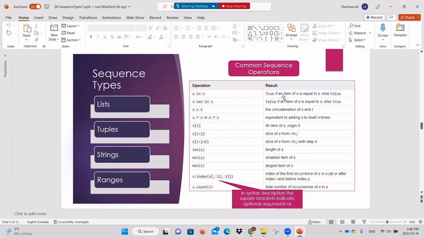Here we have two levels of optionality. You see one square bracket starting with this comma and another square bracket at the end, and inside of it there is another square bracket. So there are two levels of optionality here. We can send one argument, or two arguments, or three arguments. Don't confuse it with the square brackets that are part of the original syntax.